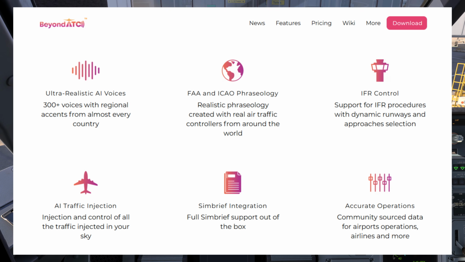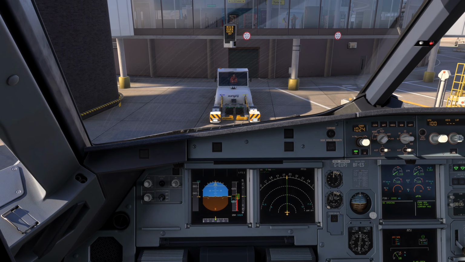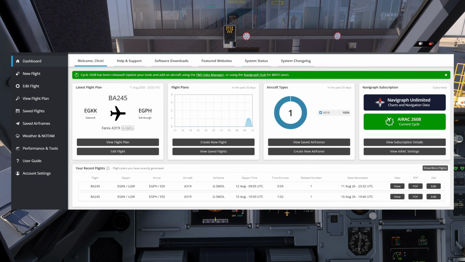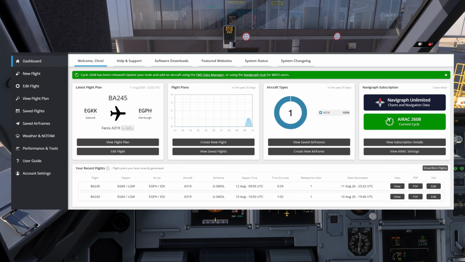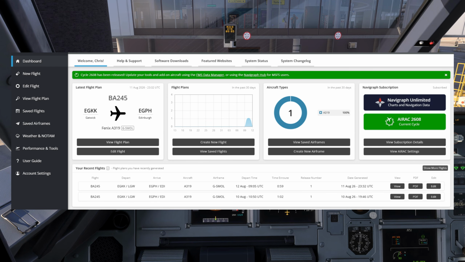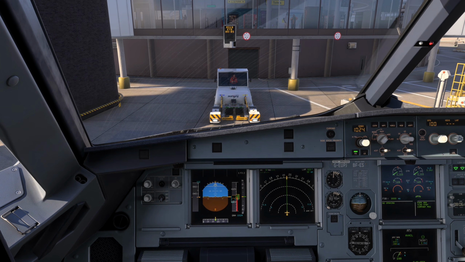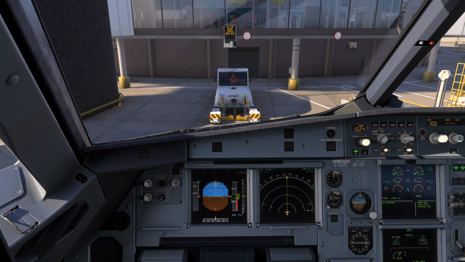The program controls aircraft from park to pushback, taxi, takeoff, cruise, descent, approach and landing. Connecting your flight plan from SimBrief enables BeyondATC to know your departure airport and destination, your route, departures, SIDs, approaches, and STARs. You can interact with controllers, from reading back instructions to requesting diverts and different runways.